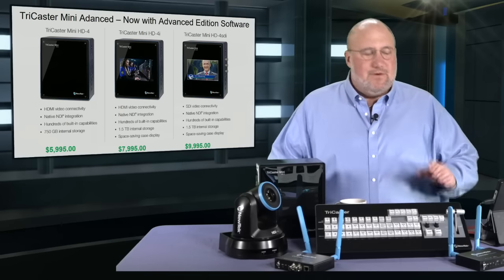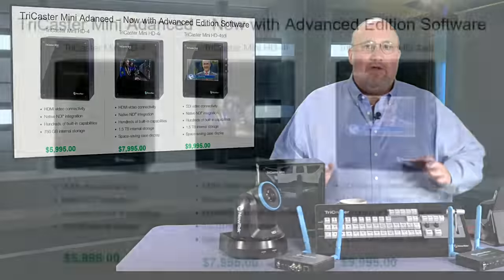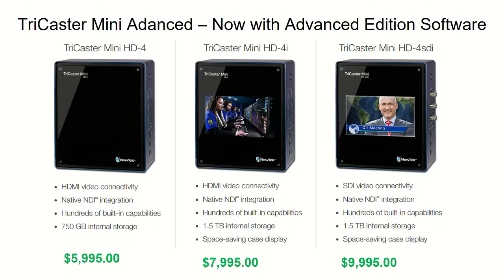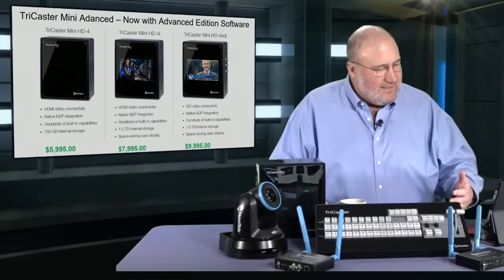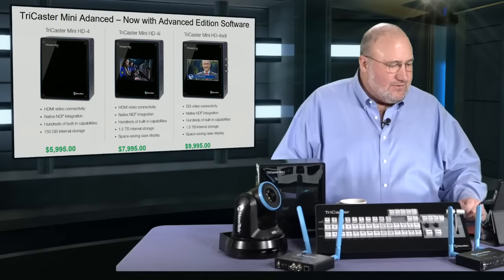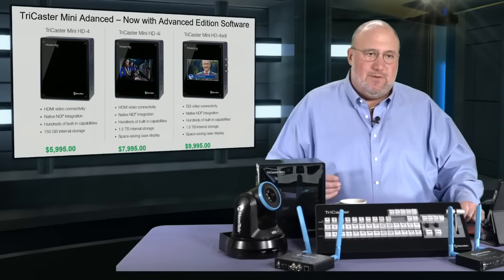TriCaster Mini. There is the base model, which does not have this on-camera screen on it. There is a step-up model, the HD4i. The HD4i has all the features of the Mini. It gives you more storage, 1.5 terabytes of internal storage, and it also gives you HDMI connectivity. Then there's the big brother for those who need a more professional I/O, and that's the Mini SDI. The SDI gives you SDI connectivity, a 1.5 internal storage, and the glass screen with the on-screen graphics.